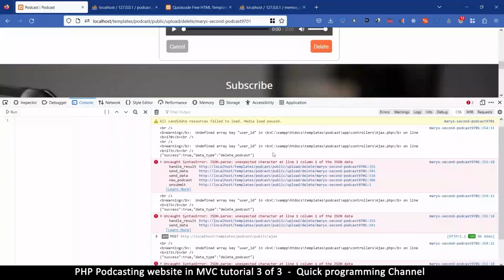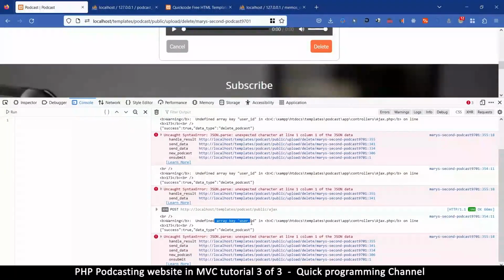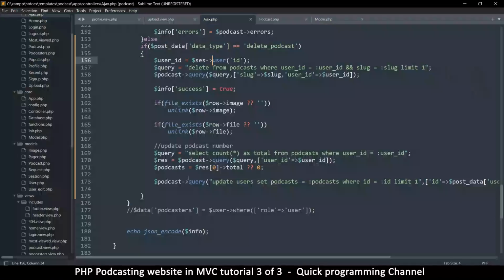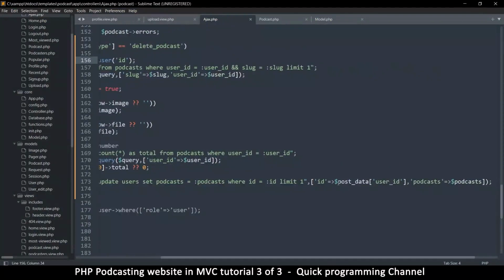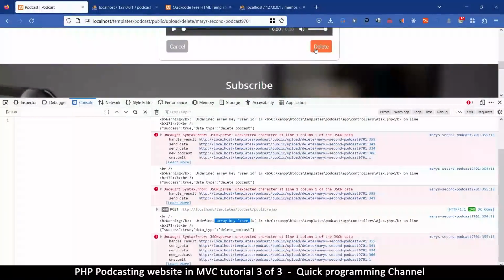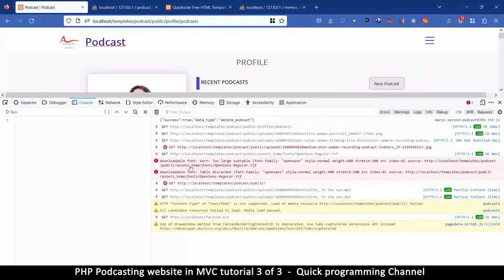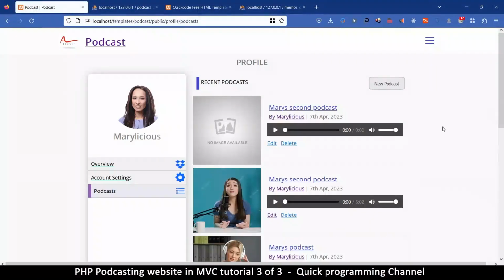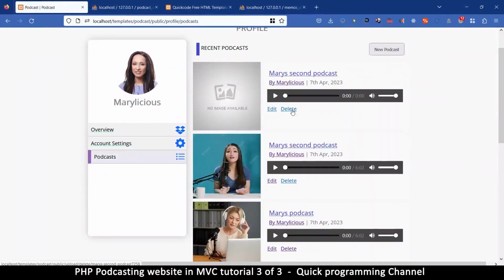So delete again. Another error, it says undefined user ID on line 173. Okay, so 173. All right, same issue here. Let's just set that to the actual user ID like that. Okay, and let's try that again. Okay, so no errors anymore. That's great. We've deleted that.